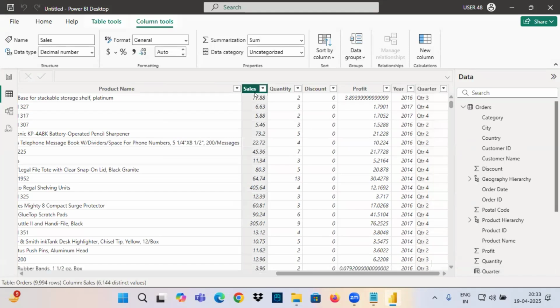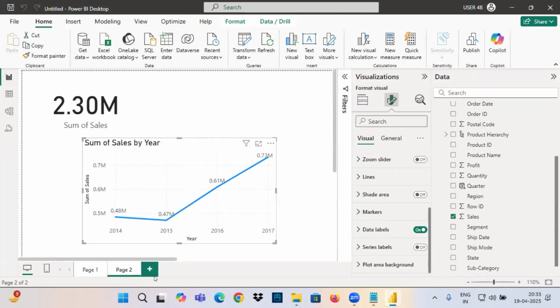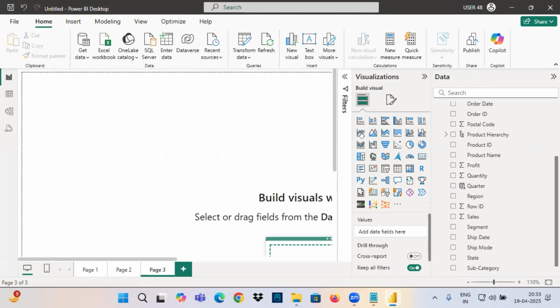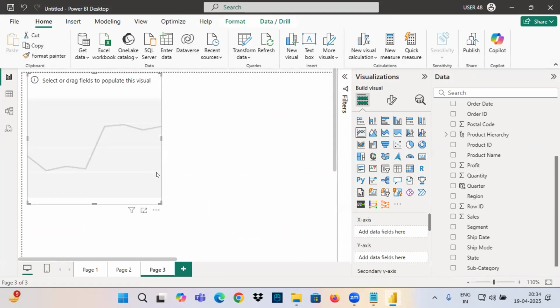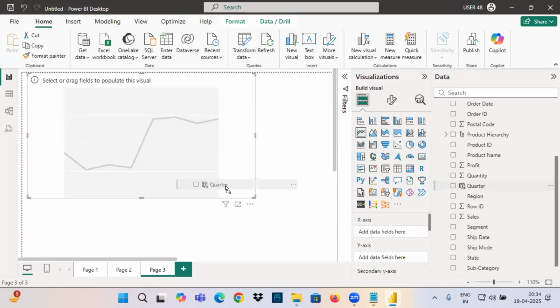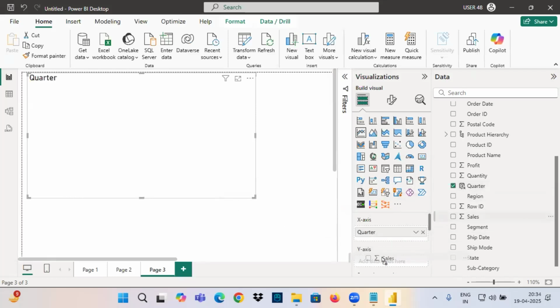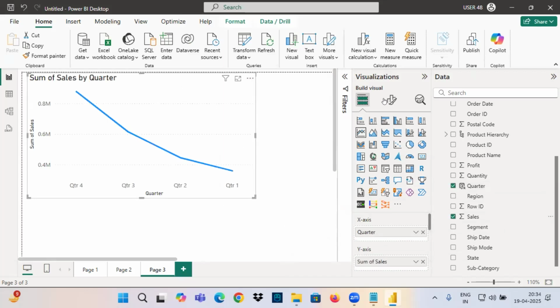Now you have what? Sales column. Is it possible to show quarter wise sales now? Yes, 100% you can show. Now go and take another visual. Take one line chart. Line chart. What you need to show? Quarter wise sales. Drag the quarter to the x-axis. Drag the sales to what? Y-axis. Now go and enable the data labels.